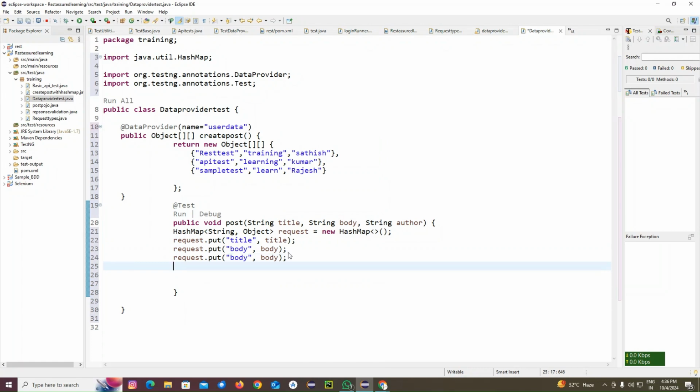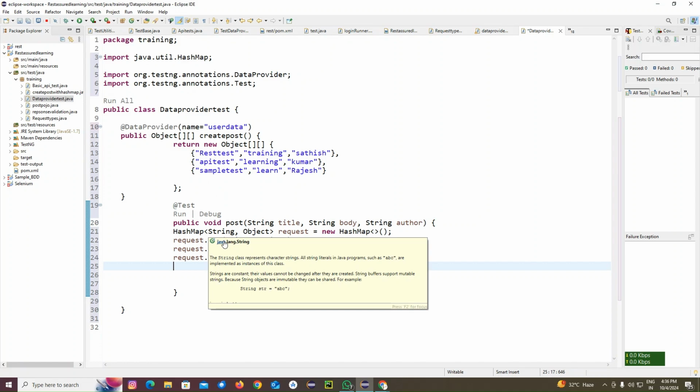In this request we are going to write pass. The data provider is added into the hash map. Through the hash map we are passing to our test cases. So this is what is happening here. Okay, now let's go and write our normal code.